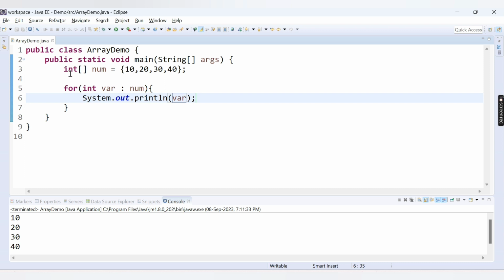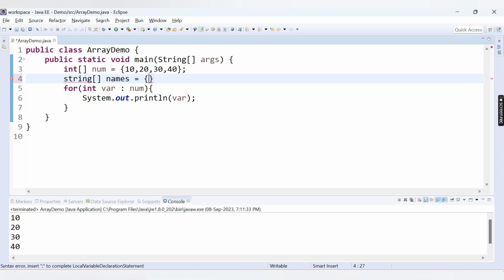Now another example we can take string array. So let's take one string array. So I will say a string, let's say names, and it will store the names of employee or names of student, anything. So let's provide names. Let's say John, let's say Sam and Tom. So these are the three names here, and now I want to iterate on this array.